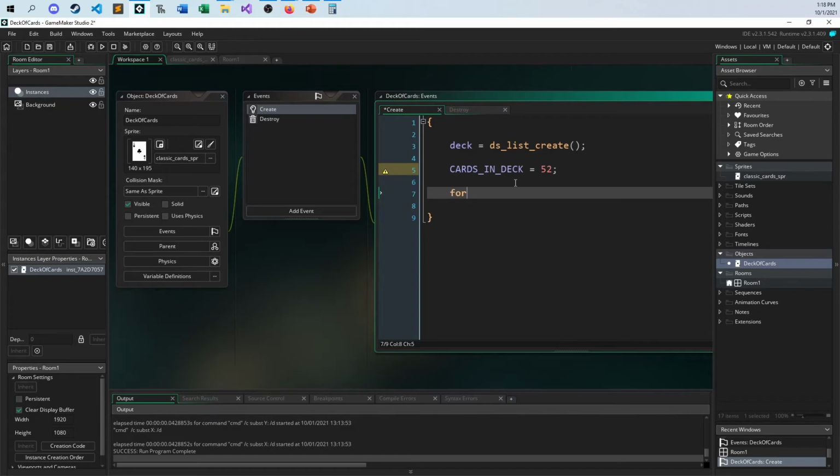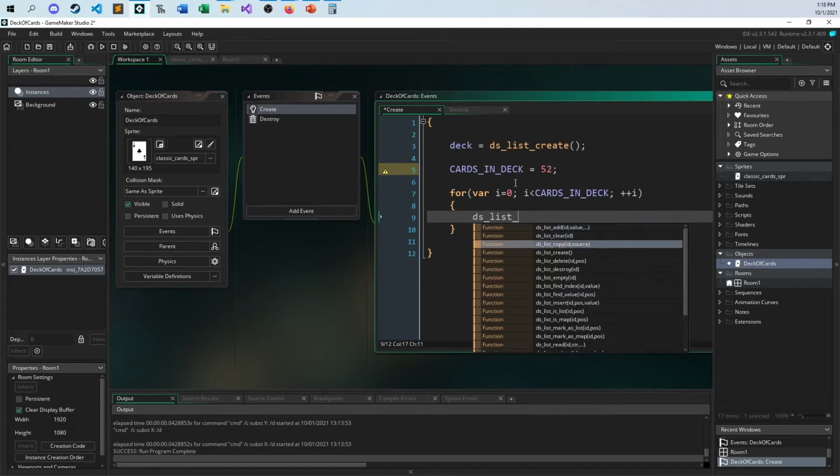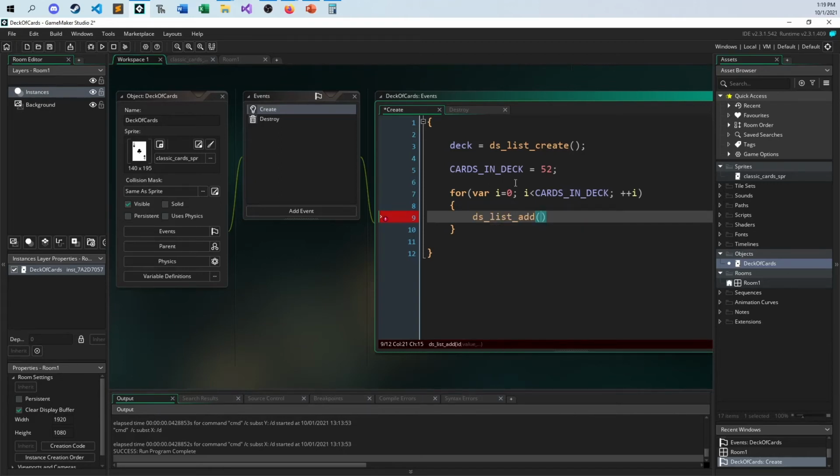So what I can do here is for var i equals 0, i is less than cards in deck, plus i. For my DS list, let's see, is there a push? I don't think there's a push, but there's definitely an add. So I can add to my deck the value i. When I come out of this, this DS list called deck, which I instantiated up here, will have 52 elements in it, and they'll all be from 0 to 51.